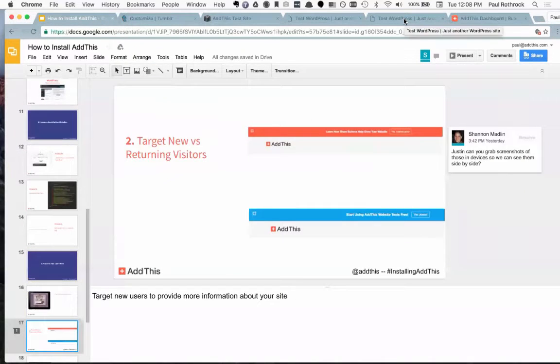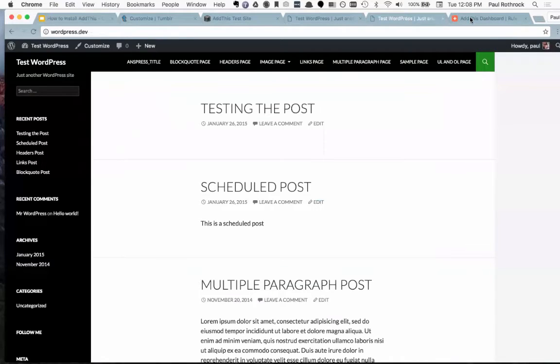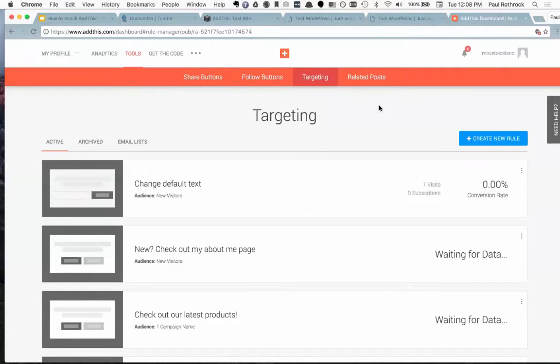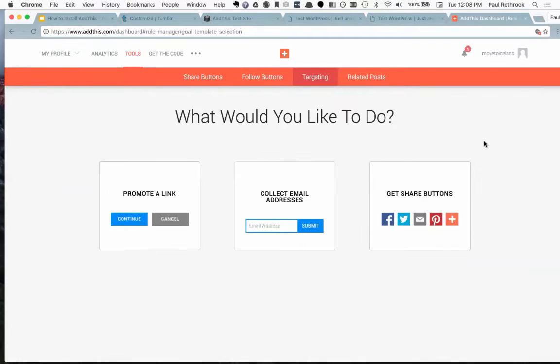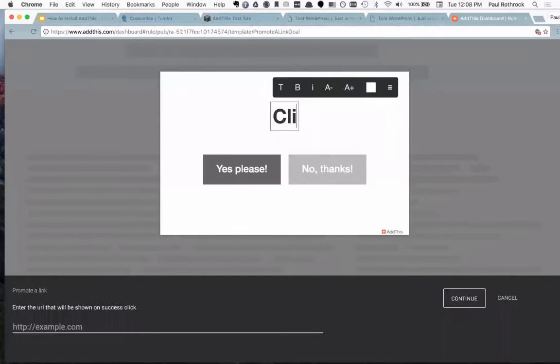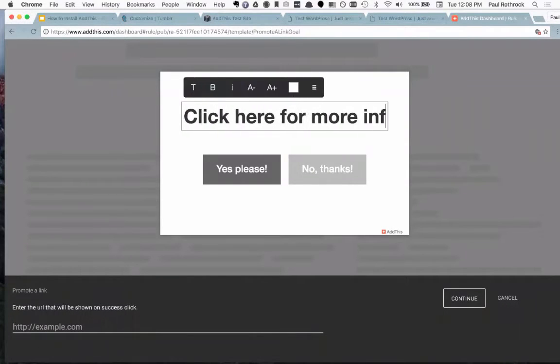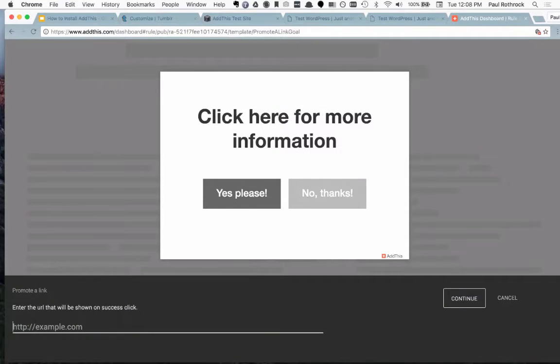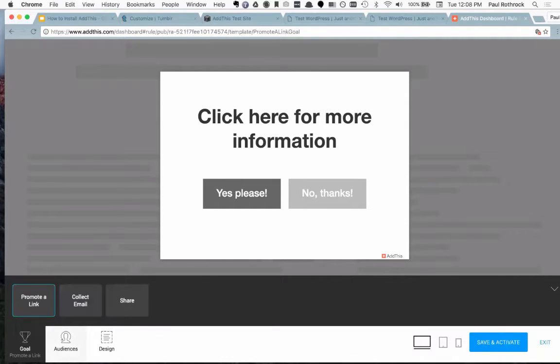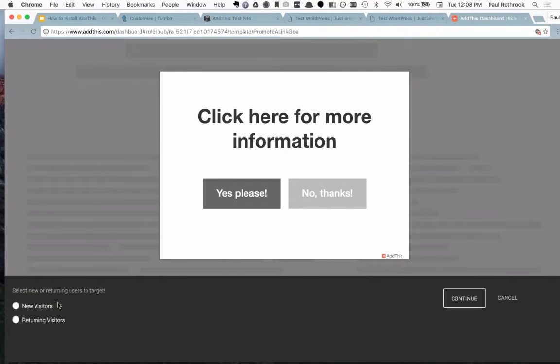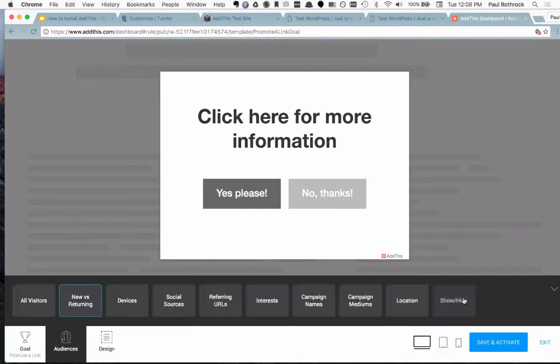Now, the other thing you do is to target new visitors with a custom message, giving them more information about your site, for example, so to promote a specific link on your page. So you go to Targeting, and then Create New, and then click Promote a Link, and click here for more information. And then you enter the URL that you'd like to promote. And then click Audiences, New versus Returning, and then click New, and Continue. And again, to activate it, all you do is click Save and Activate.